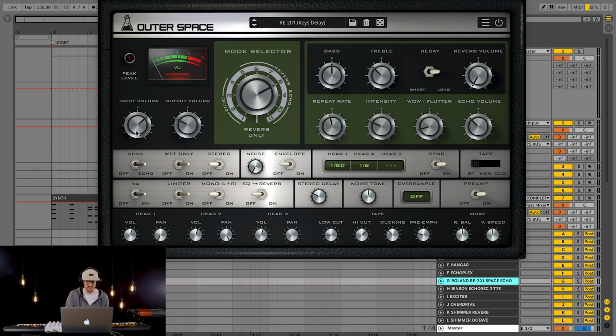So I'm going to turn the input volume up a little bit, drive it a little bit more, and bring this down. Output. And then I am going to bring up the intensity or that feedback. So I'm going to slowly do this and let it kind of self-oscillate after I play this synth loop, all right? So here we go.